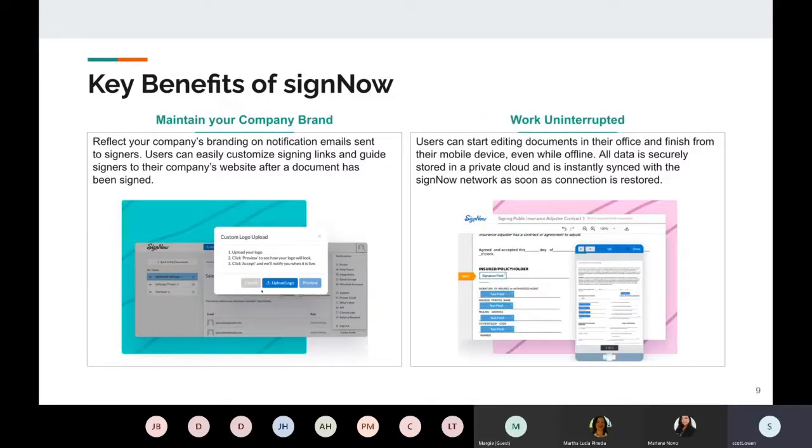Your customers can actually maintain their own company brand. We have a white label capability within the platform utilizing SignNow. And ultimately, our objective is to have work uninterruptible.